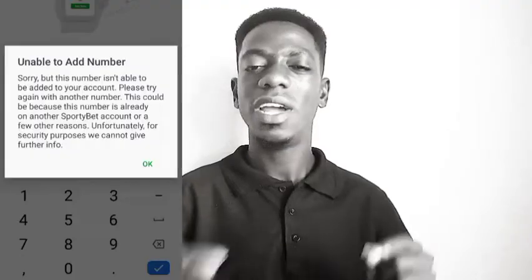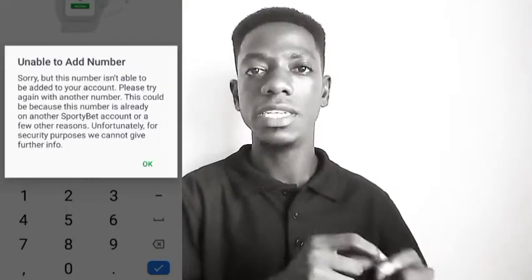And also, if the new number that you are going to add has been used to register Sportybet already, you cannot add such a number. And also, if the number that you are going to add is not registered on mobile money, you cannot use that number as well.